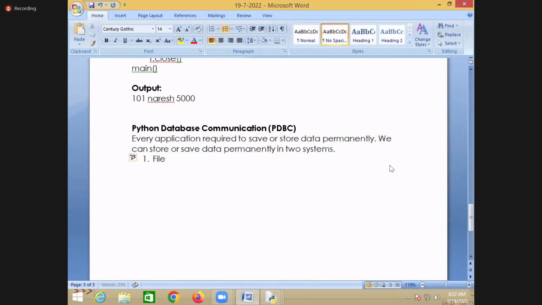One is in the file system and one more is in what? Database system. Or one is in files. You can save the data in the files, or you can save the data into what? Database. So every application is required to save or store data permanently, and we can do so in two systems. One is inside the files and the second one is inside what? Database.